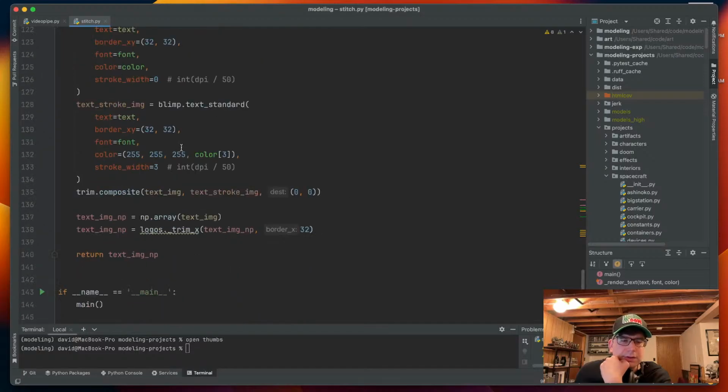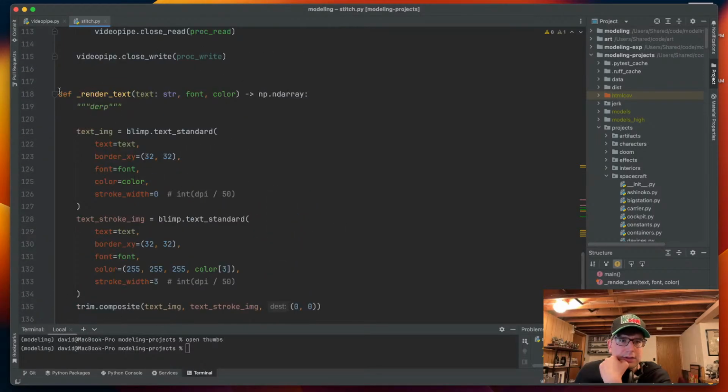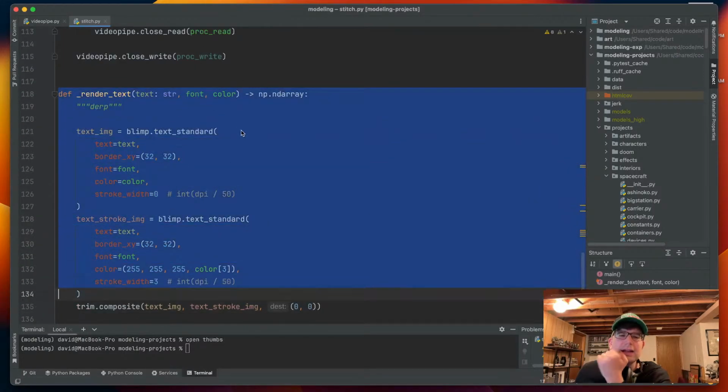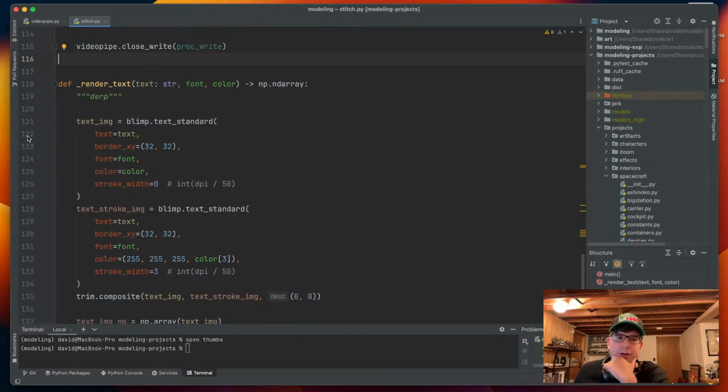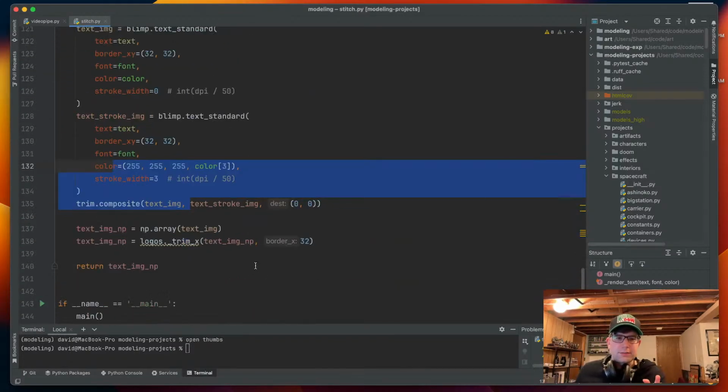And like this is the function that does the text rendering. So I have this kind of convoluted way of rendering text that I came up with when I was still doing a lot of work on Windows, where I actually render the text with Java to get proper kerning and stuff like that. So I'm rendering the text and the stroke, compositing them together, trimming it down to size, and then we can composite it onto the frame.